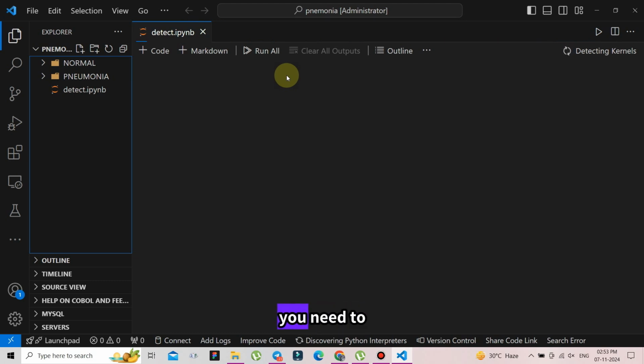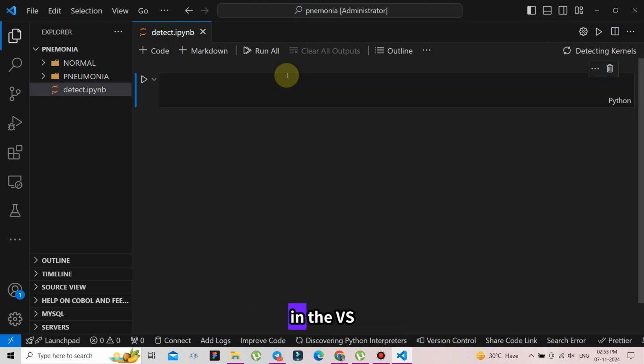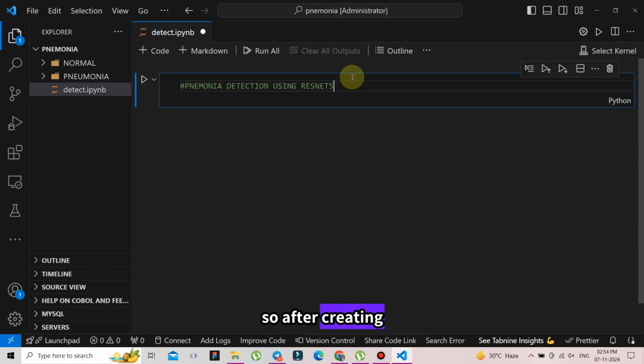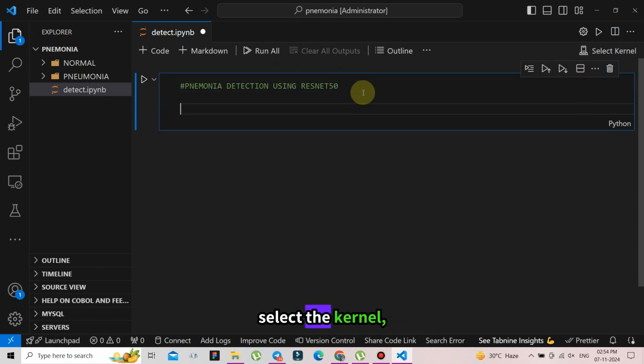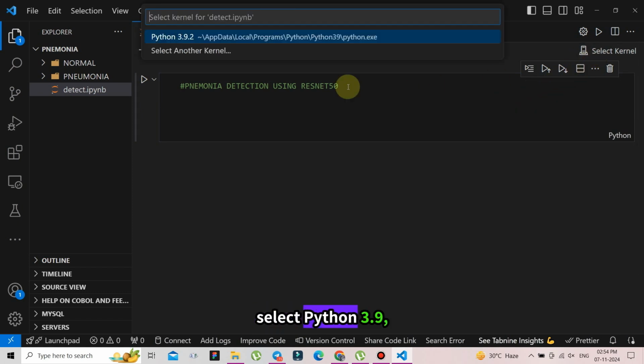For that you need to install the extension in VS Code for the Jupyter notebook. After creating the Jupyter notebook you have to select the kernel. I'm going to select Python 3.9.